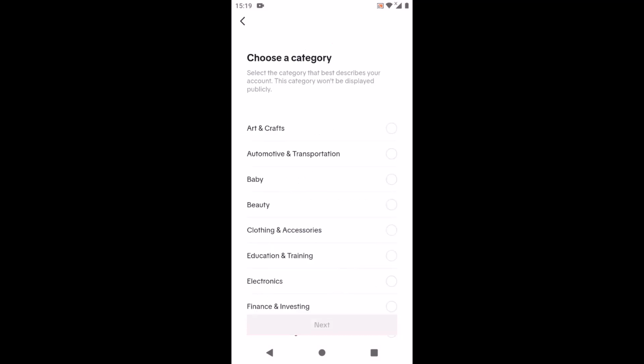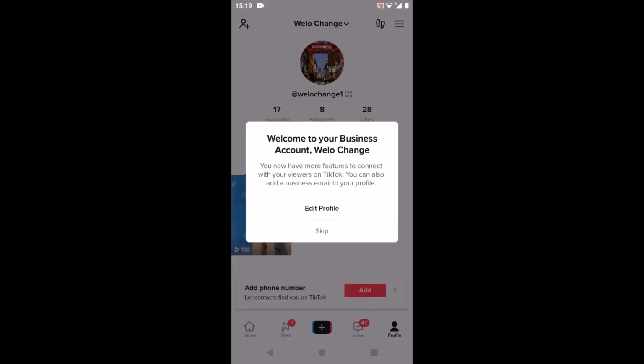Next page, you'll have to select your category, so tap on any one of these following options that you are interested in, and after that, tap on next. You can see right in the center there's a pop-up, and here it says that my account has been switched to business account. Now tap on skip this.